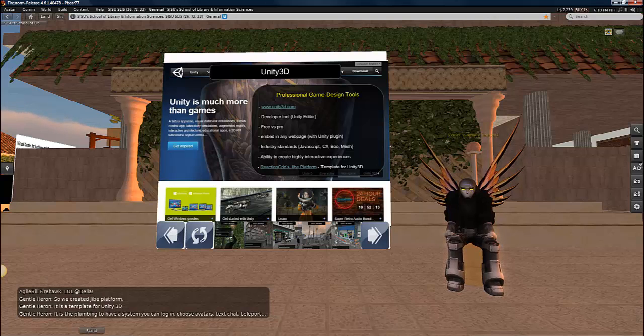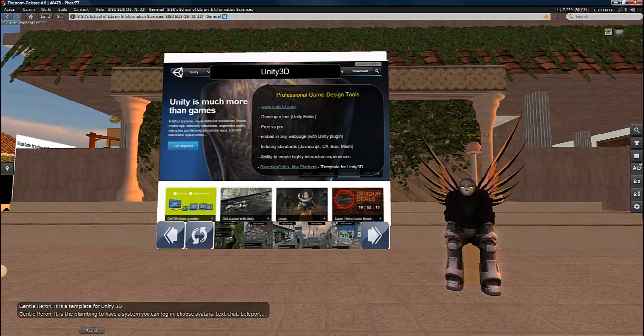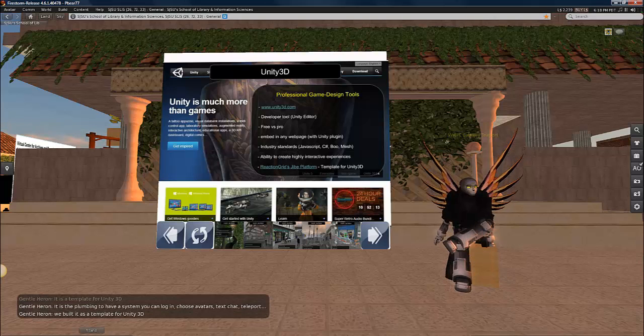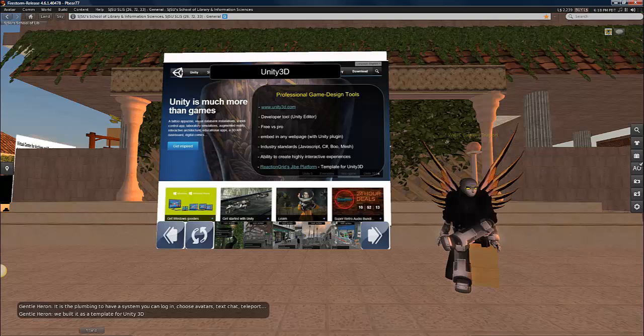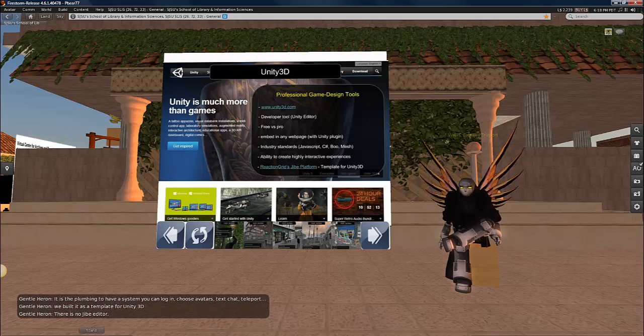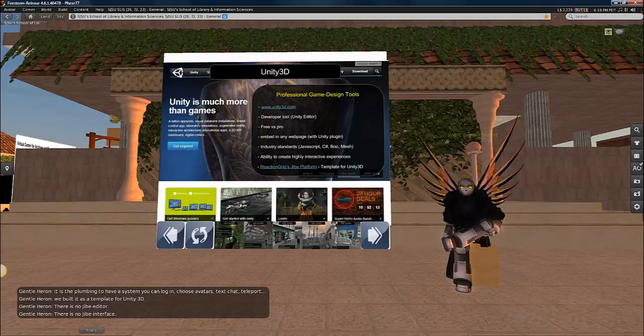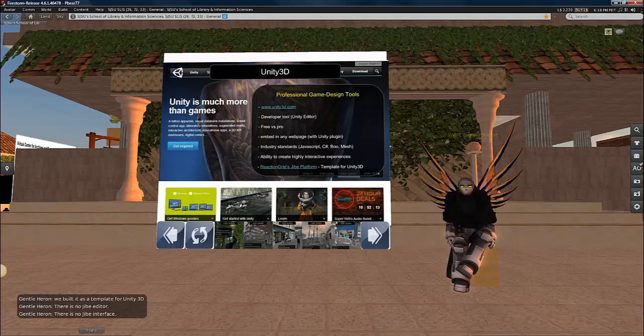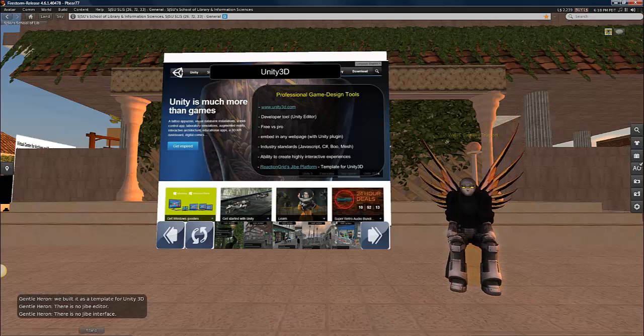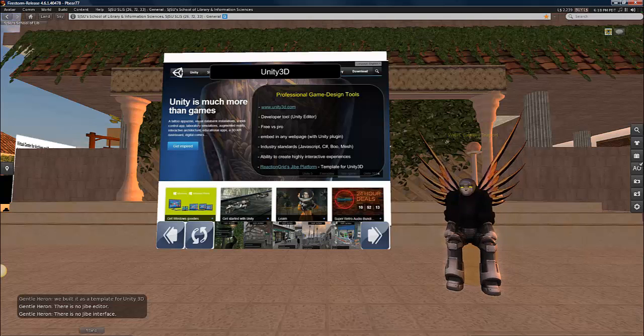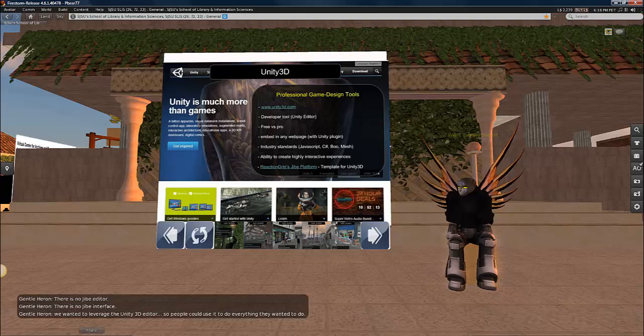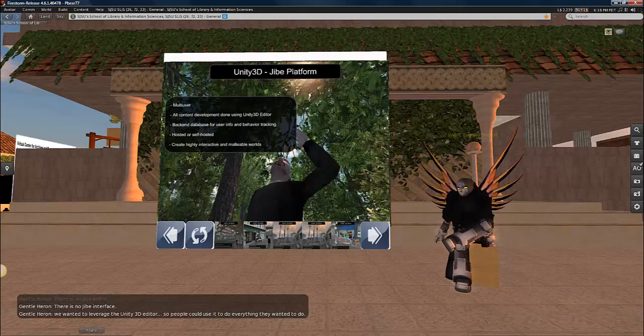So when people use our Jibe platform, they're working completely in Unity 3D. There is no Jibe editor. There is no Jibe interface to working on your world. We wanted to fully leverage the Unity 3D editor, and by leverage, I mean we wanted people to be able to use the Unity editor to do everything they needed to do, because we think it's such a powerful platform and such an industry standard. Everything is done within the Unity editor.